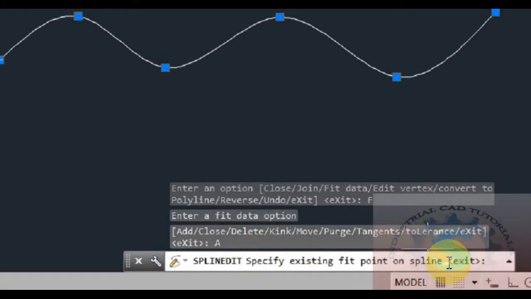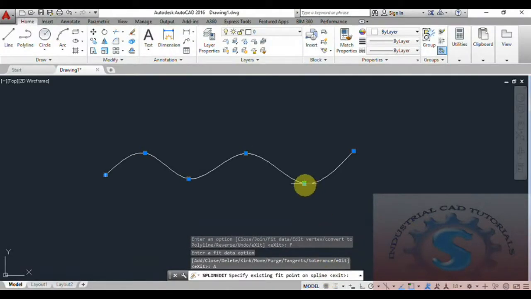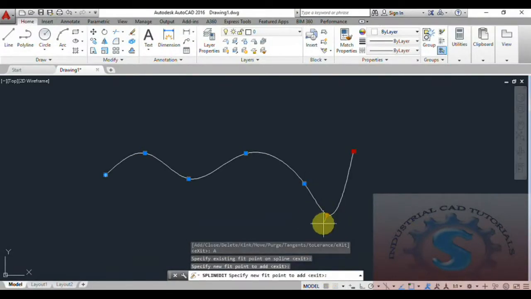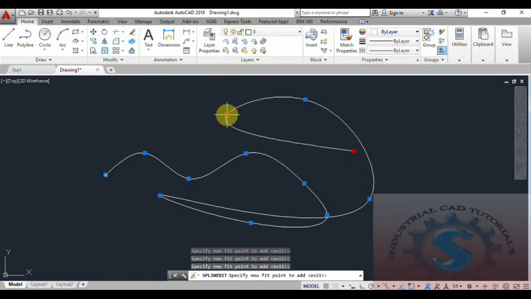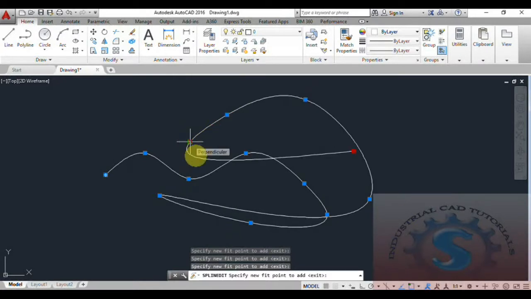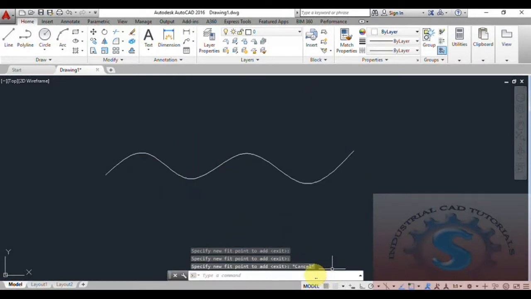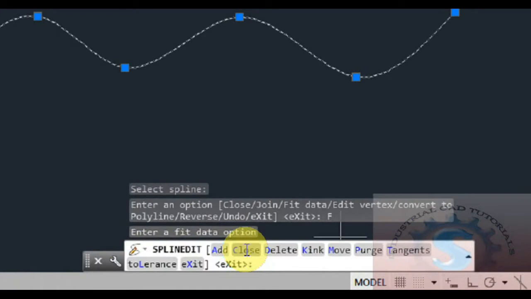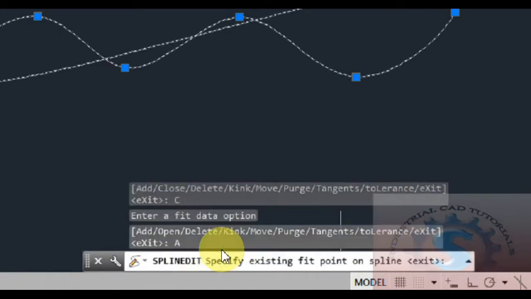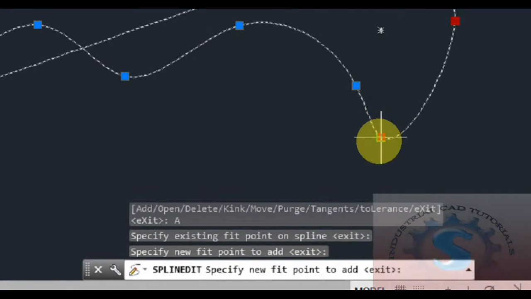First go to add. After giving the existing fit point on the spline, go into fit like this. See, I select a point and drag it, and the fit point changes. I want to add this to the spline. You can add different types of points by using Spline Edit. Then go into fit data again and go to close. You can open or close the objects in fit data also.